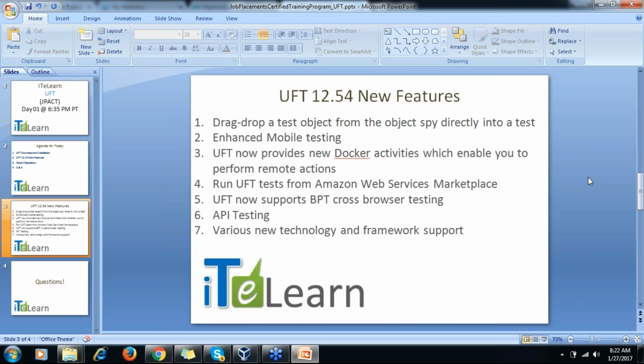UFT also includes BPT cross-project testing. If you are aware of business process testing, they also support cross-project testing, and it supports API testing earlier as well, but they have added a few more things in it. It also now supports various new technologies like AngularJS, Dojo, SAP, and various frameworks. A lot of features they have included, but these are some important features I thought to include in this.